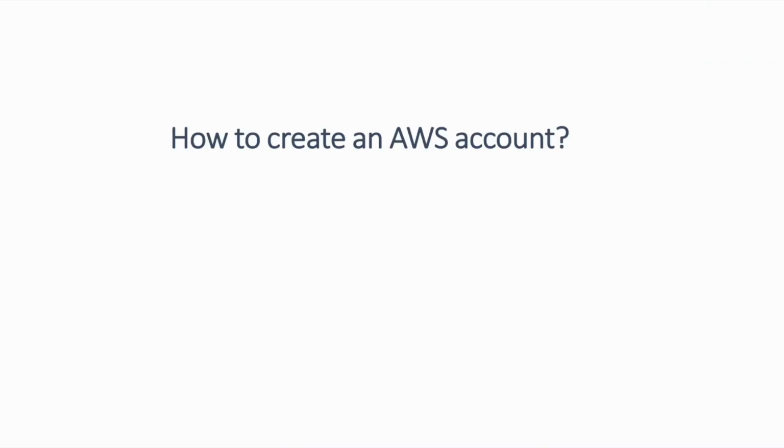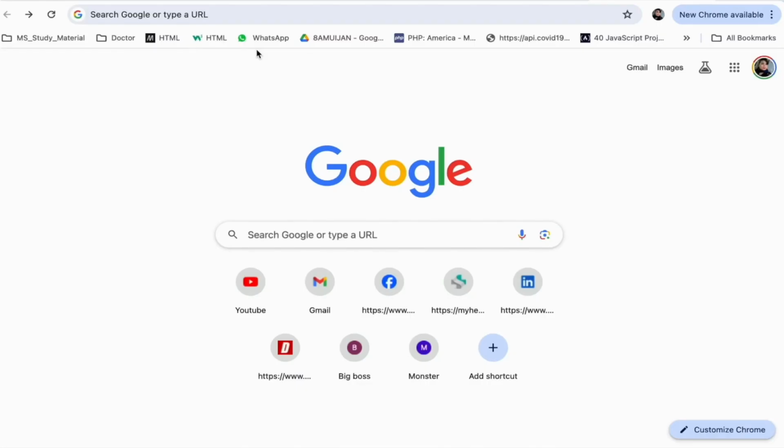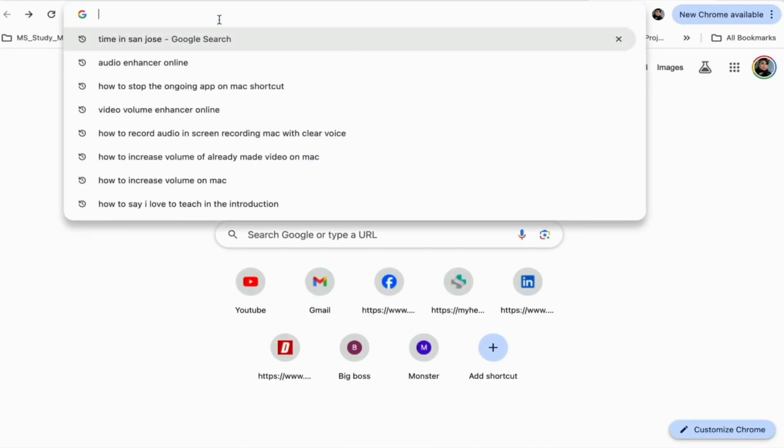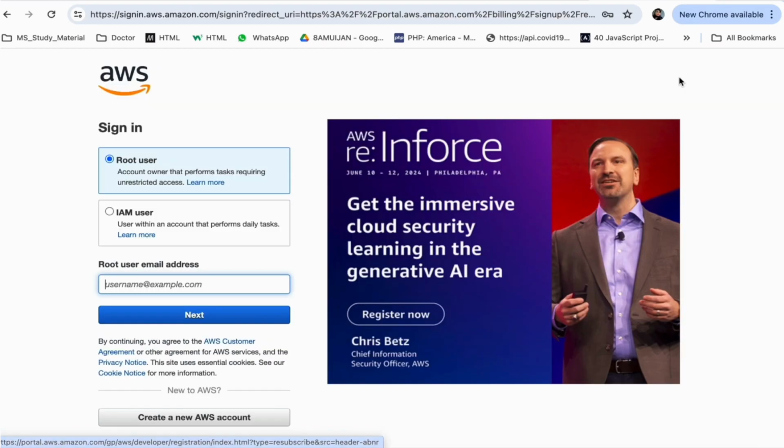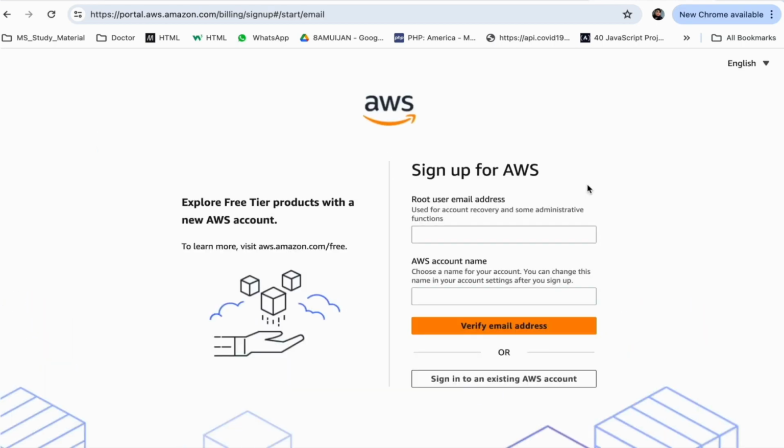So in this section we will be covering IAM, which is one of the most important parts of AWS, and I'll be telling you how to create an AWS account. So let's get started. Here I'm going to write AWS, and I have to do a complete sign up. I already have an account, but here I'm going to create a new account just to give you guys an example. So let's get started.